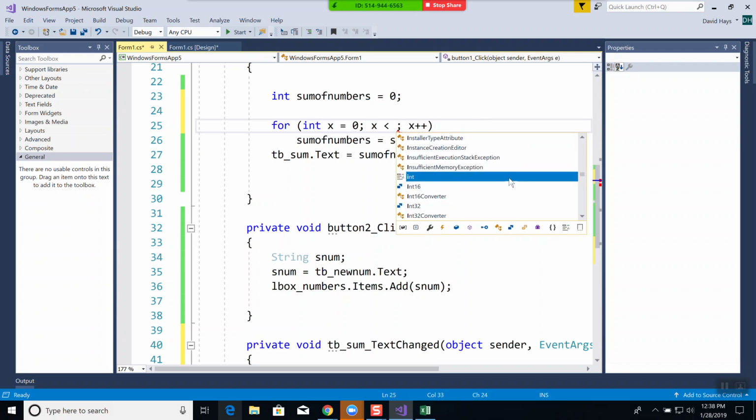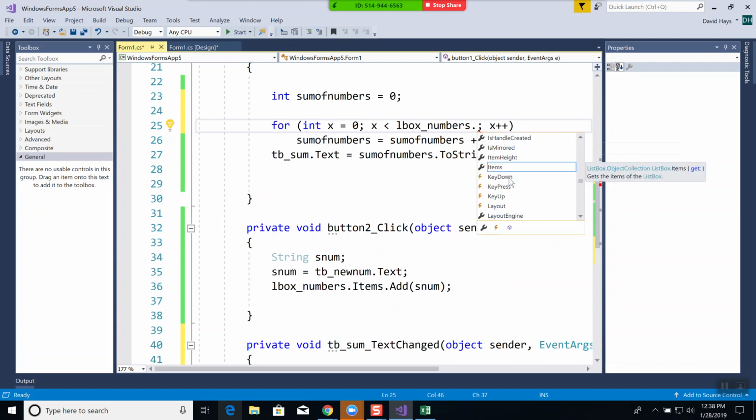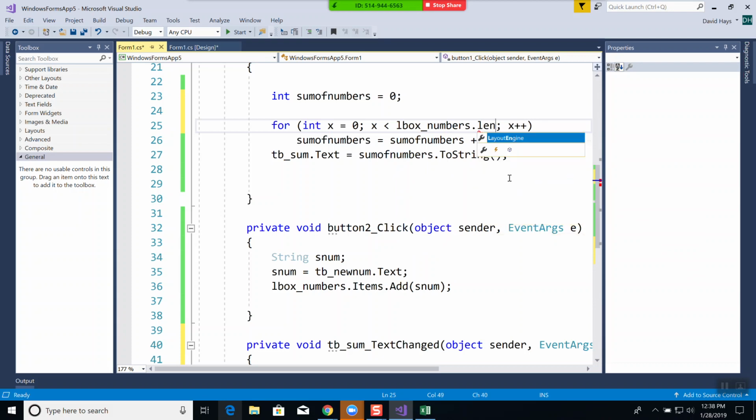Item, or no, it's LBox1. Or LBoxNumbers dot, it's not there, dot items dot. Items dot count. Would that work? Count. That's the other word. Yep, that's it. Good eye.